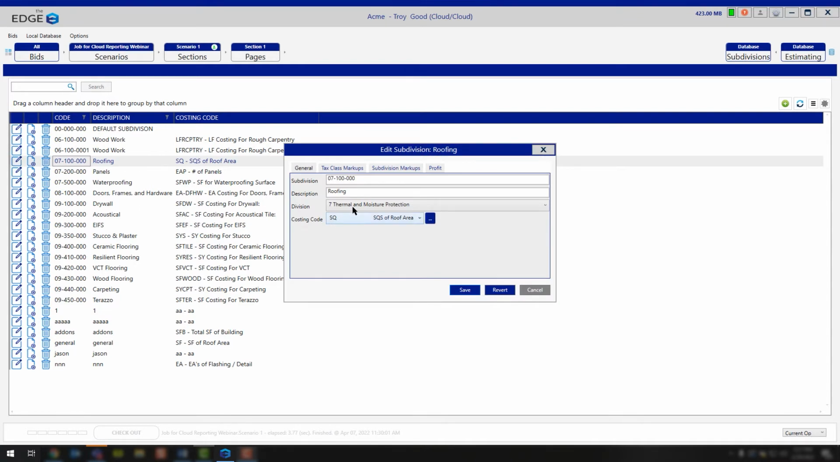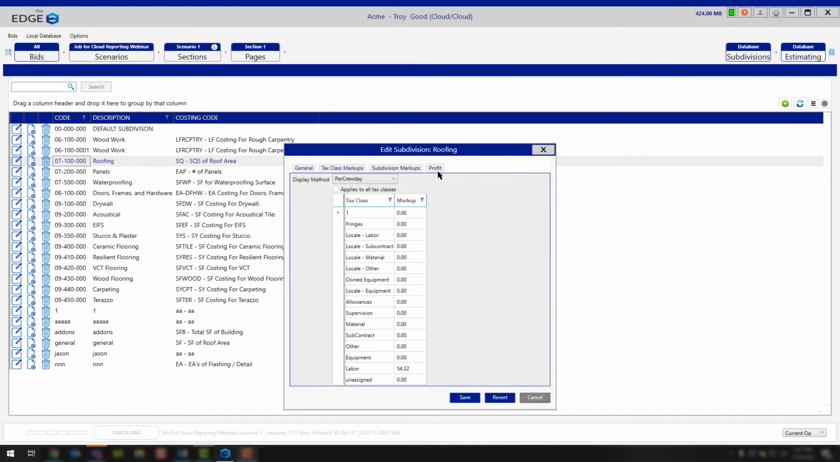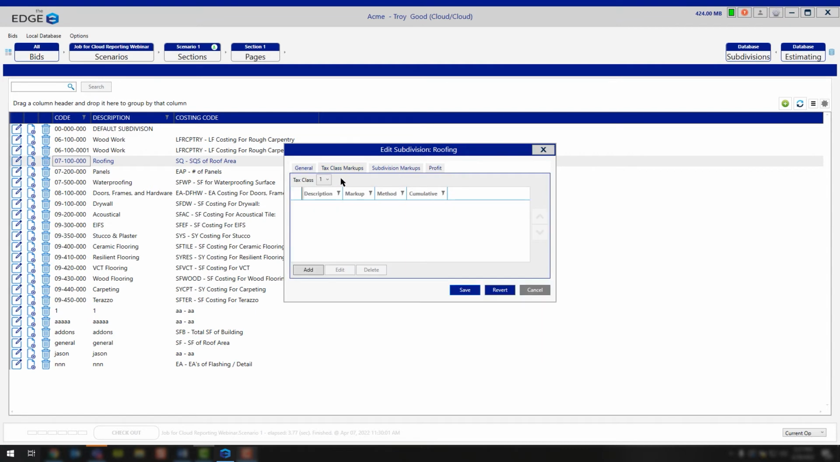Once you click edit, you'll notice that you have 3 tabs here at the top: tax class markups, subdivision markups, and profit. Click on tax class markups. Here you'll have your drop down for the tax class you're looking at. In this case, if I click the drop down, I'll scroll down to material, and you'll notice that it looks very similar to what we initially saw in that project.